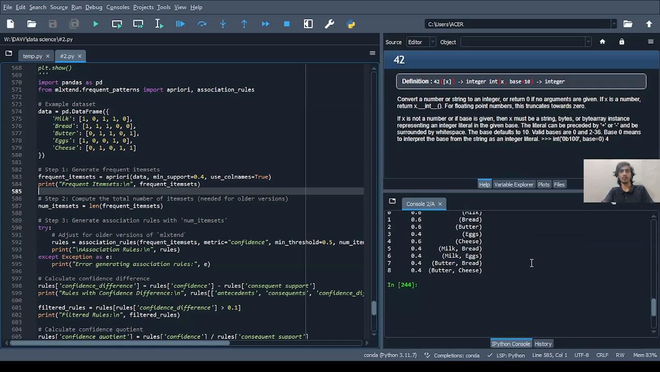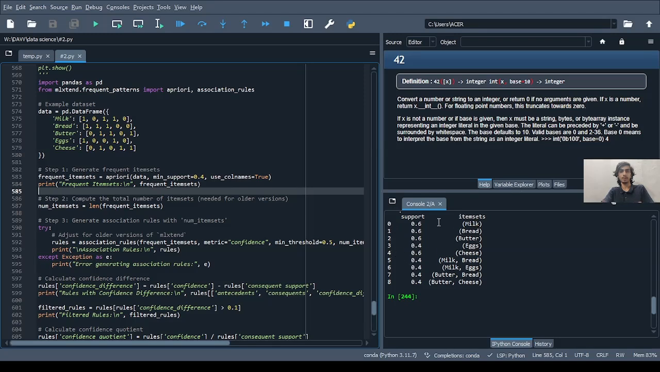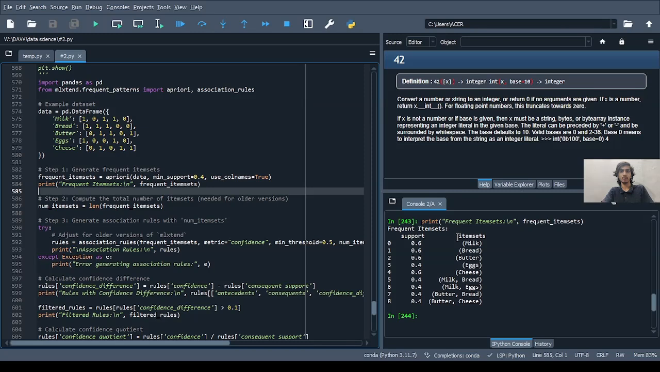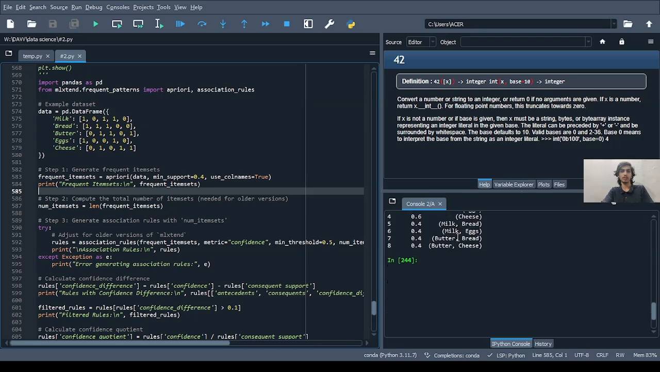So these are the item sets. From index 0 to 4, these are single item sets and their supports. And from index 5 to index 8, these are the double item sets. They consist of two items, a pair of items basically. So milk bread, milk eggs, butter bread. These also have minimum support equal to or greater than 0.4.